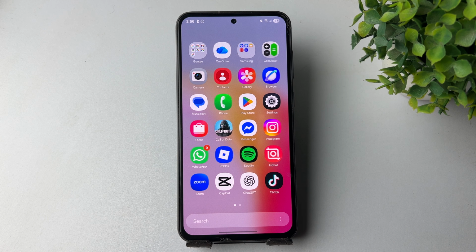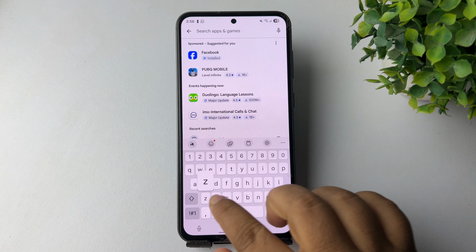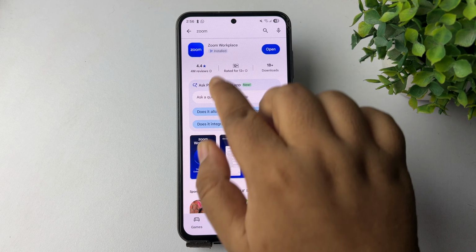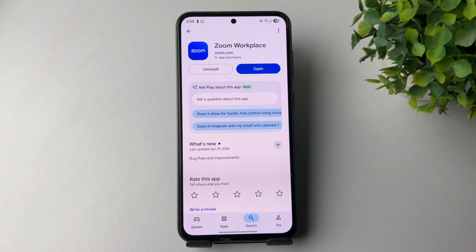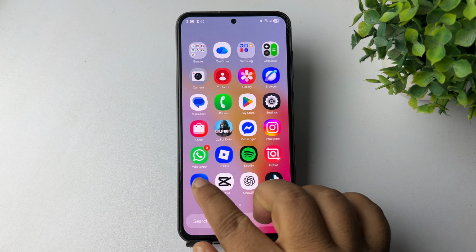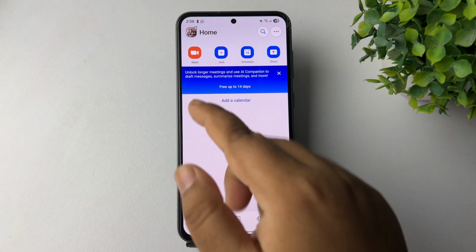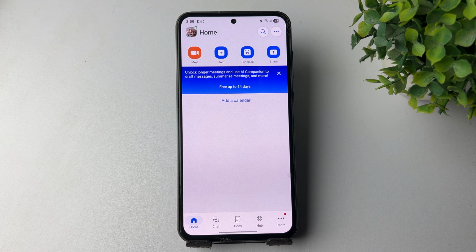On your smartphone, go to App Store or Play Store. Search for the Zoom app. All you need to do is install Zoom Workplace on your smartphone. Once it's installed, launch the Zoom app. If it's your first time, go ahead and sign in to your Zoom account.